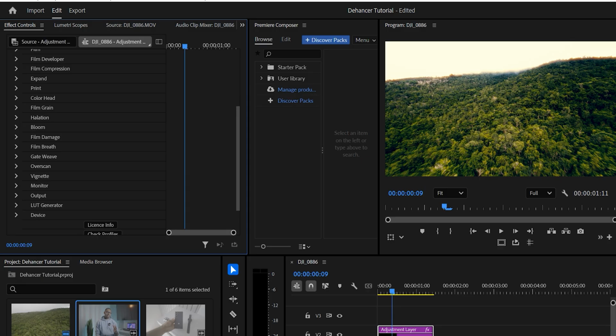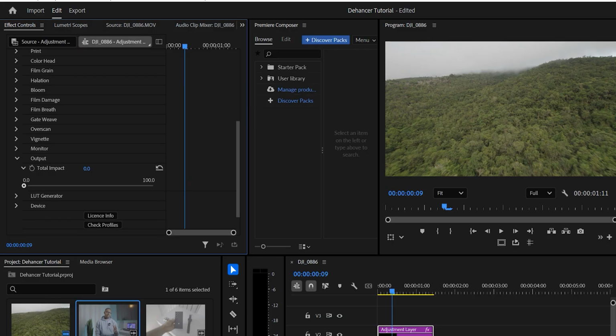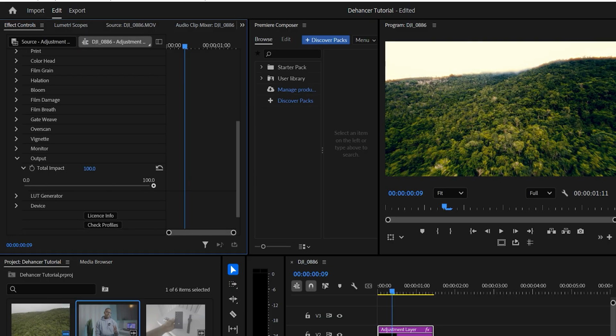Film breathe, gate weave, good old vignette. You can add your vignette, and then you have your output. Now you can choose the total impact of the effects you added to your video if you want it to look normal, and then over here 100% intensity. If you don't want it to look too strong, you can keep it at around 75 or 50%, and you can see it real time being showcased on your video on the timeline.